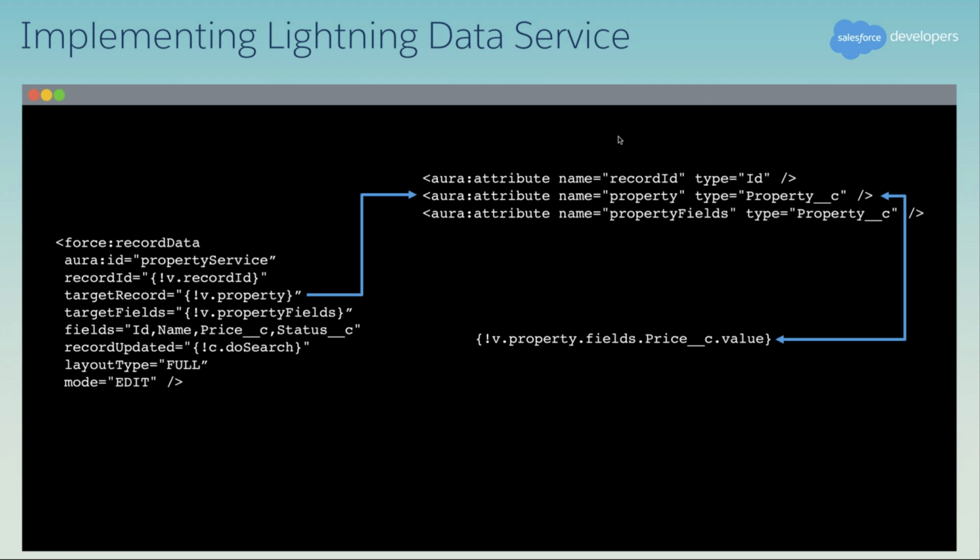And the way that we do that, we do it in actually two ways. And we're going to look at both ways here. The first way is if we are using the target record property, we're going to then address this by addressing, first of all, the name of our attribute, in this particular case, property. And then we're going to say we're interested in going into the fields. So it's property.fields. Tell us which field we're interested in this particular case, our price, and then .value to get the value of that particular field at this moment.